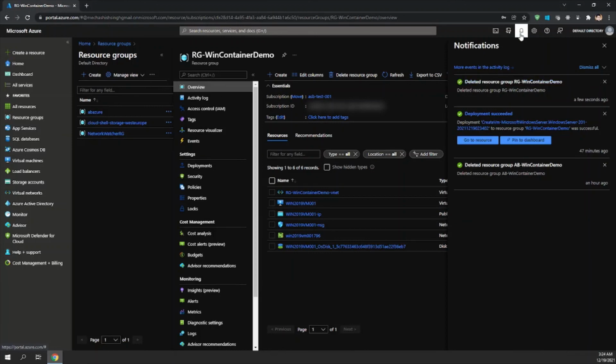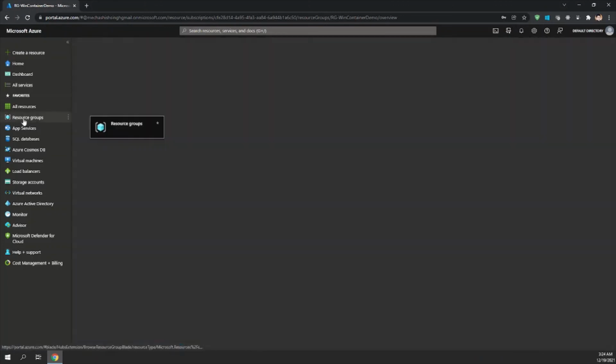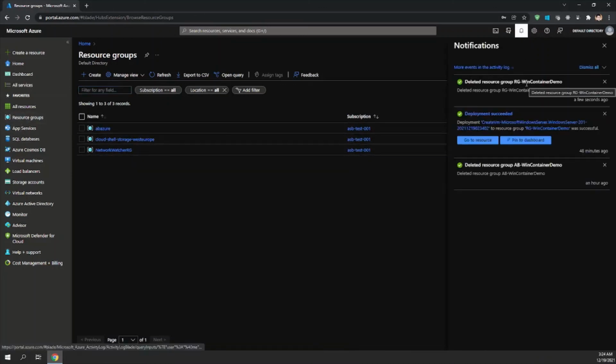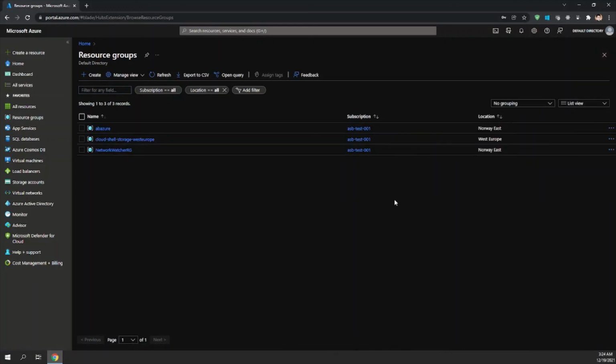And perfect, our resource is finally removed. So I will quickly verify it, and as you can see, I don't see any resource group, and we have successfully deleted our RGWin container demo resource group. So this is absolutely important so that you can save your cost.